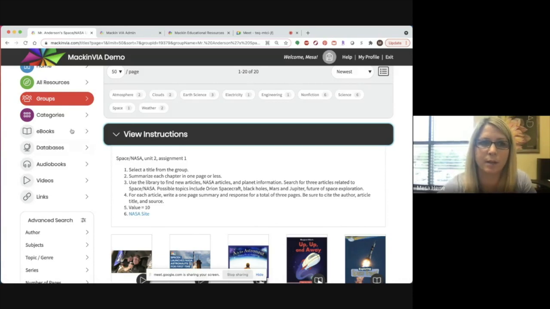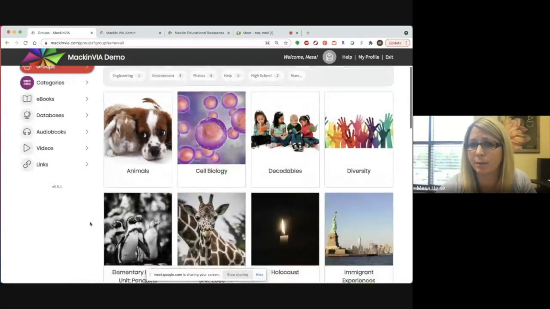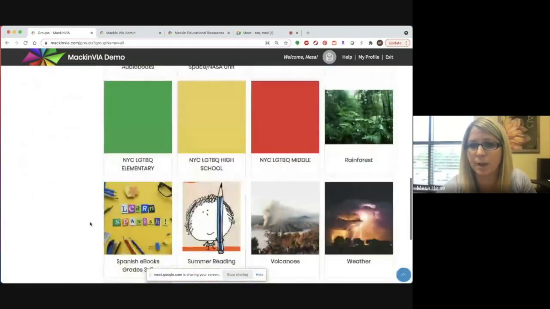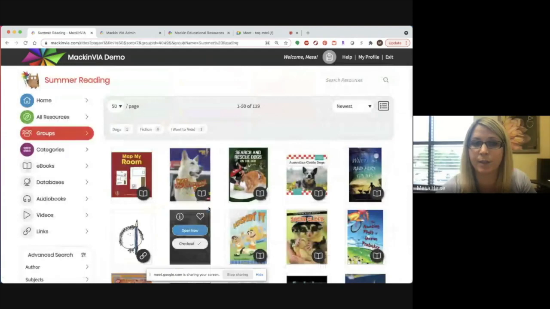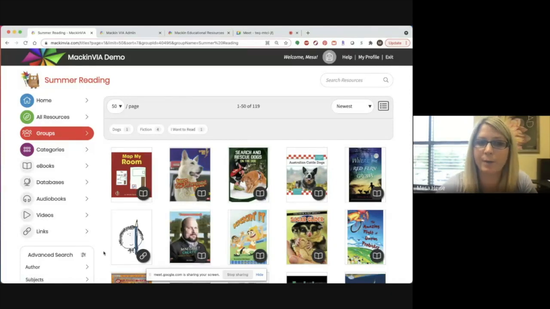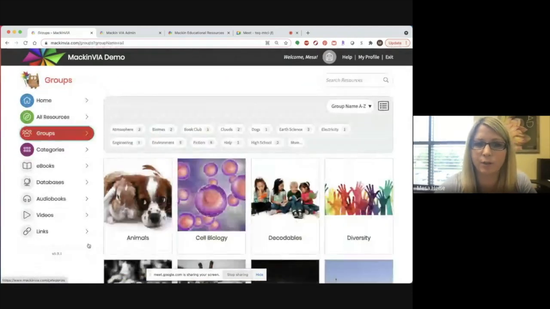Another example is that a lot of people use groups for summer reading programs. If you have a summer reading program coming up, you could curate the content into a group. You can send a link to the students or teachers saying, here's the group with all of the books that we are suggesting the students read over the summer. You can also add in websites here as well. So those are just some examples of what you could do.